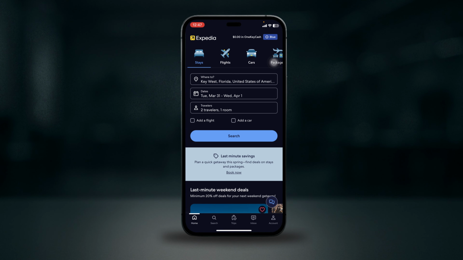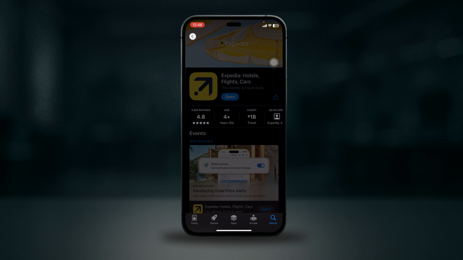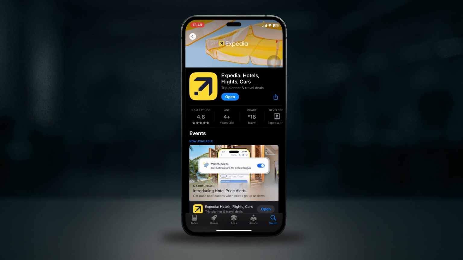Next, restart your phone to clear system memory and background processes that may be causing the issue. Make sure that the Expedia app is updated. Go to your app store, search for Expedia, and make sure that the app is updated to the latest version from the app store, as updates fix bugs and improve stability.